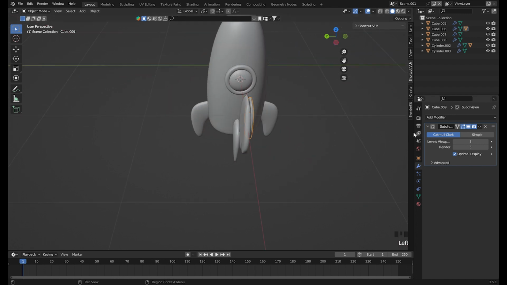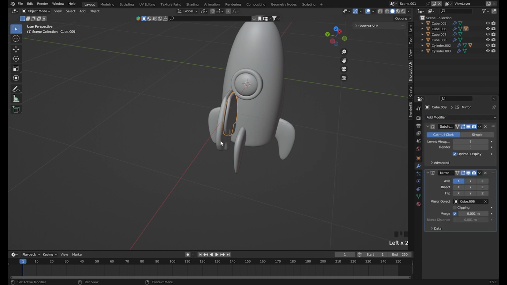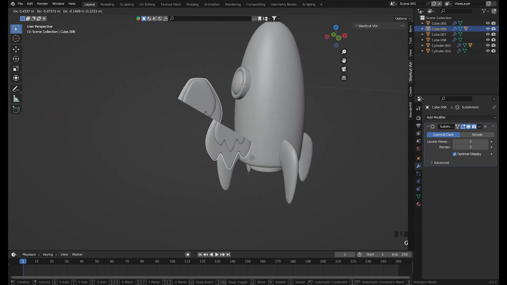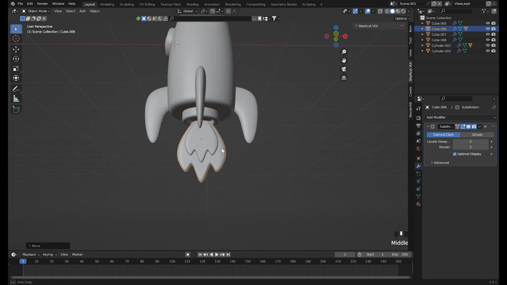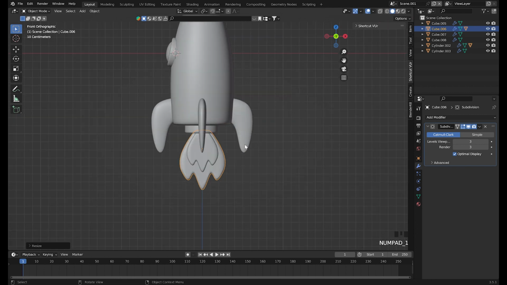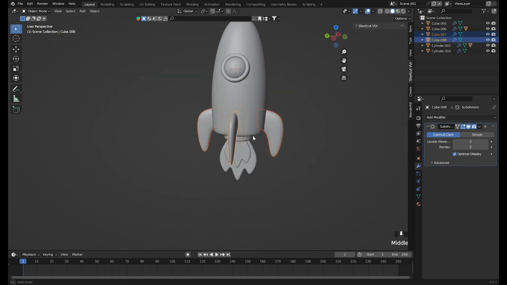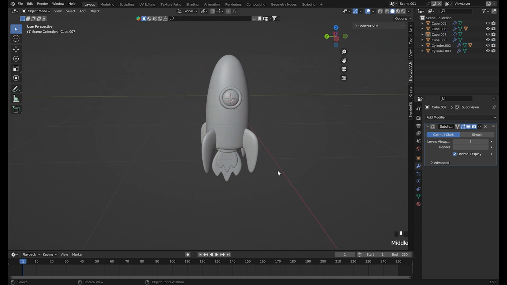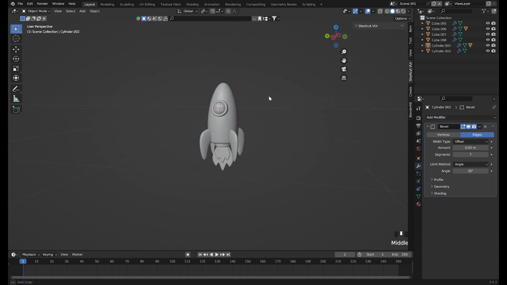We can also add a mirror modifier here: select the smaller flame, and add a mirror. Mirror object, press this one, and select the y-axis. Now we have something that looks like this. Now we're gonna drag it down and place it under our rocket. I think it looks great.